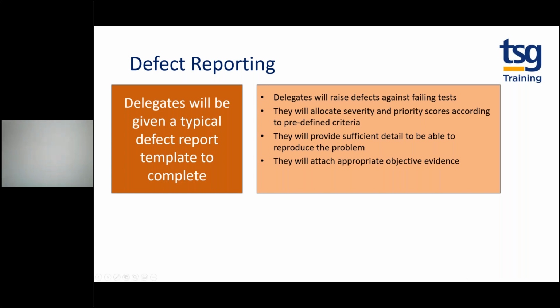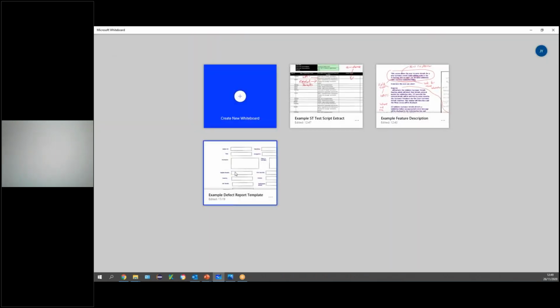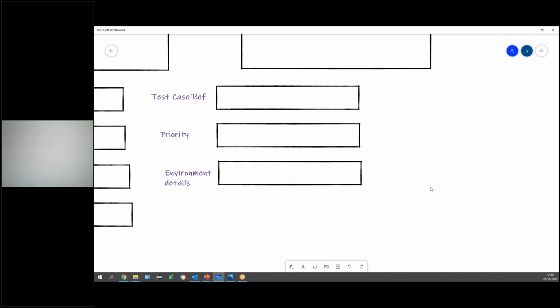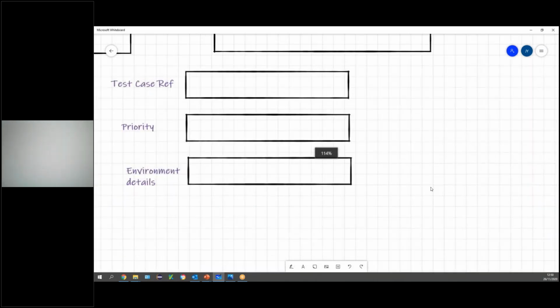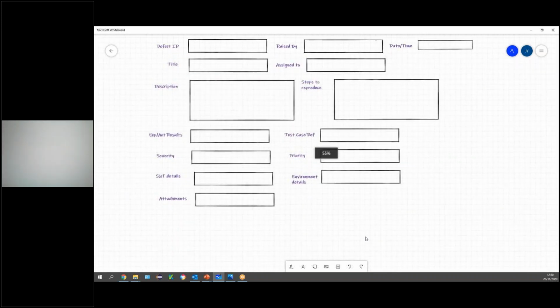I've just mocked this up this morning, just to illustrate. We're not going to use any specific tool, but we're going to give them a generic template, something along the lines of this. Sorry, let me just zoom out. So we're going to treat these like mandatory fields, and we're going to say you haven't finished raising your defect until you've included all this information.